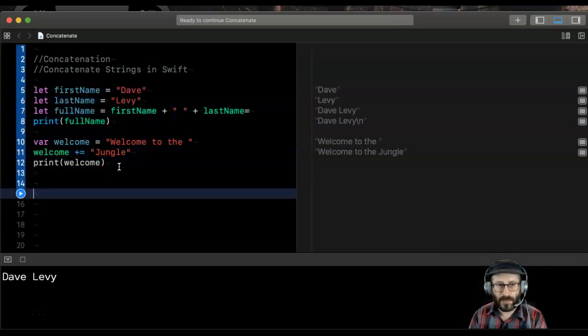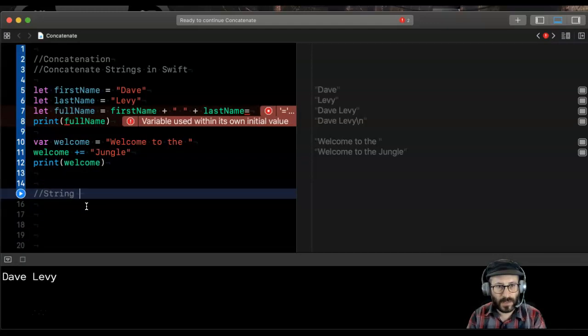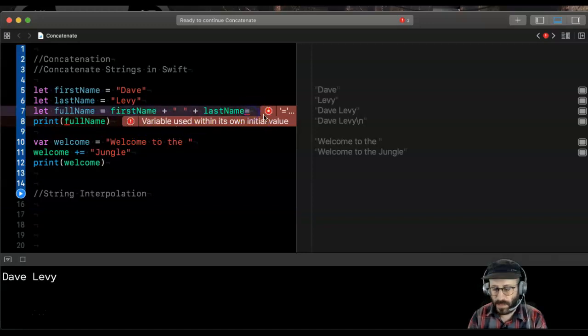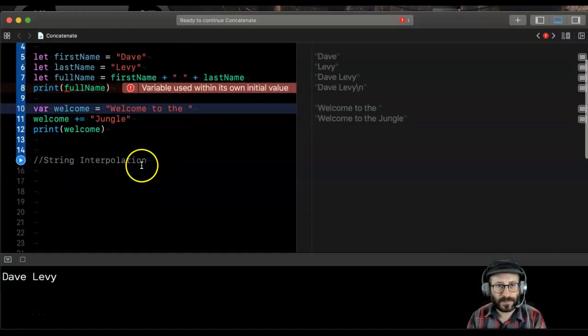And then this is not necessarily concatenation. This is called string interpolation. There's a lot of fancy words here that programmers like to use. Interpolation. Let's see why it's yelling at me up here. Variable used within its own. Oops, I hit a little equal sign there.